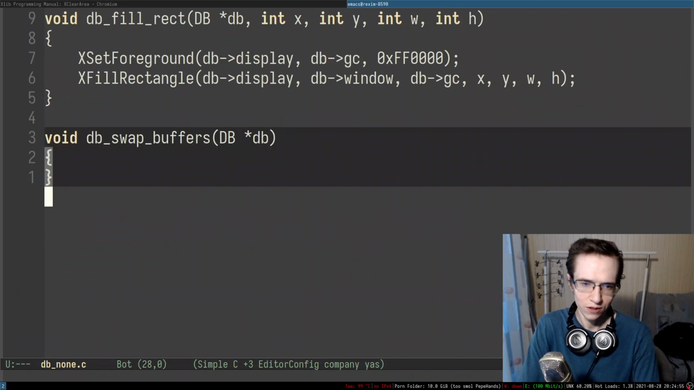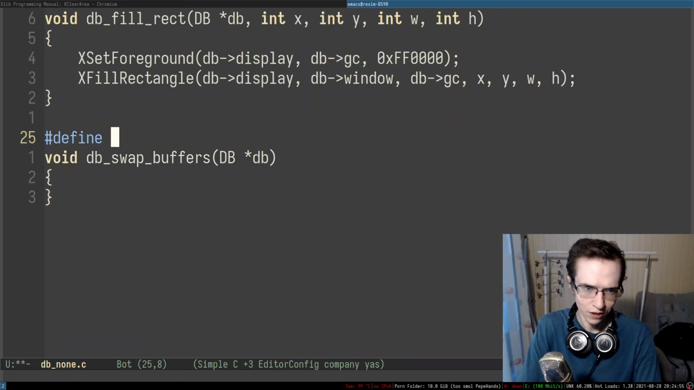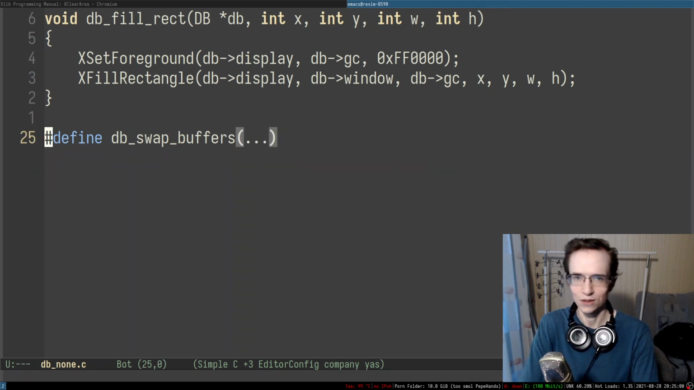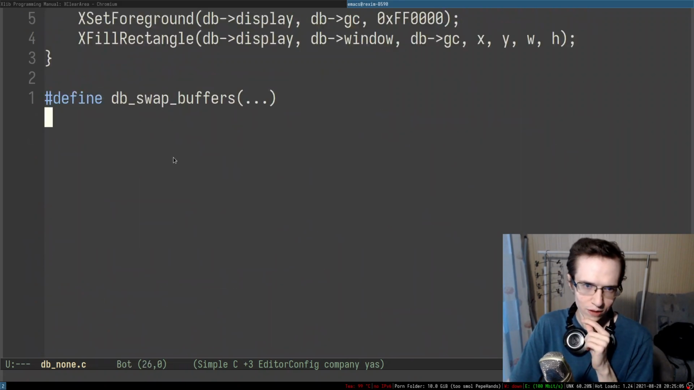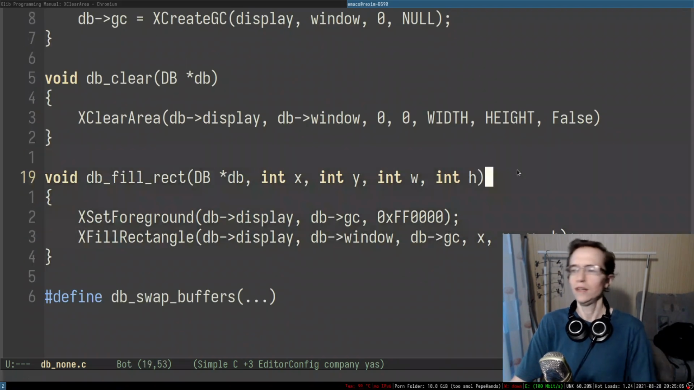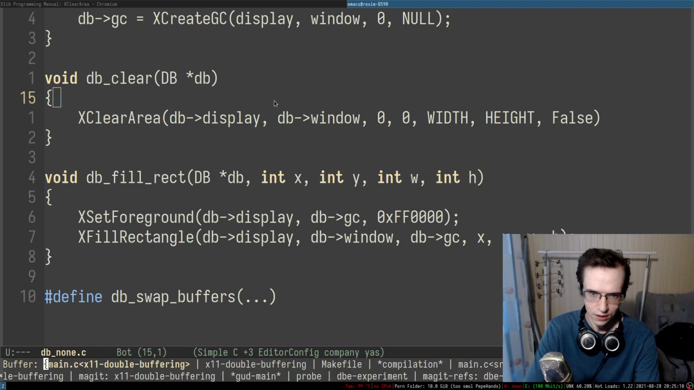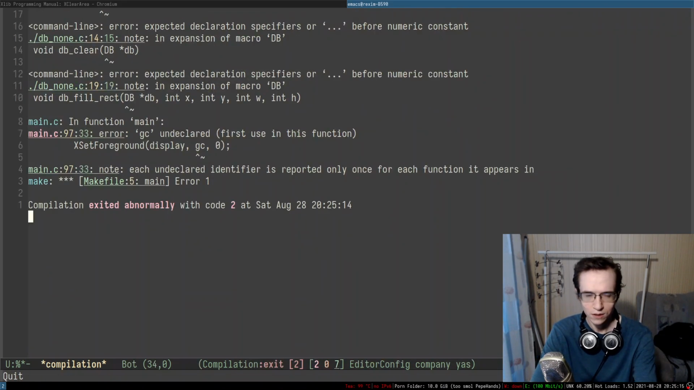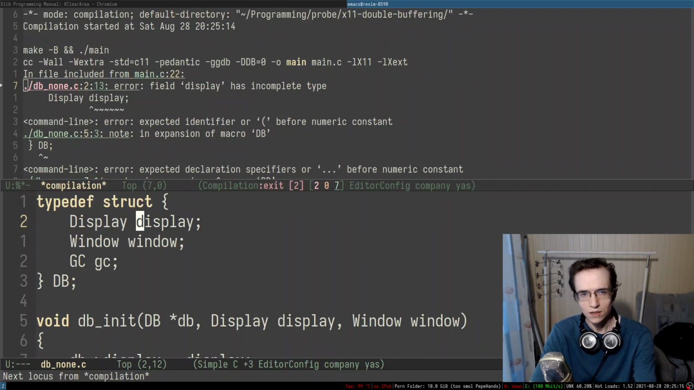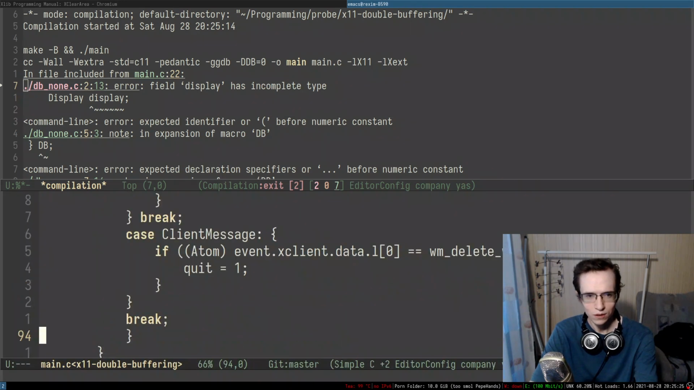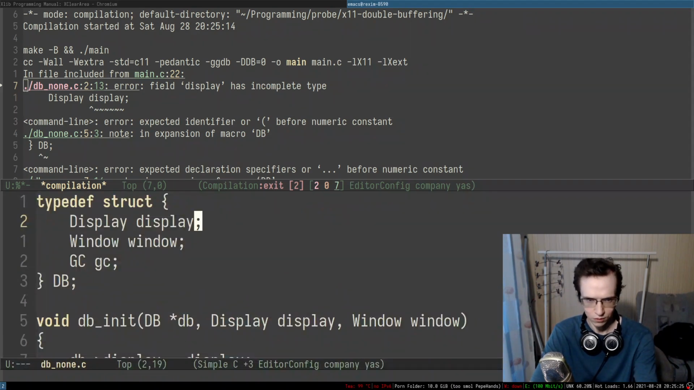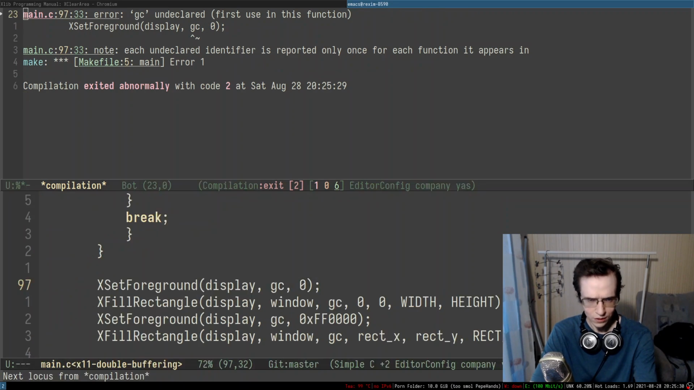So this is how we do that. And swapping the buffers does not exist, right? It's not going to be doing anything. I can just define swap buffers as something that is not existent at all. So that's what we have in here, right? So this is basically a simple no double buffering approach. Now, if I recompile the entire stuff, what do we have in here? Display has incomplete type. This is kind of weird because I suppose it has to be a pointer, right? So if I do display, yeah, it has to be a pointer. Okay, makes sense. Anything else?